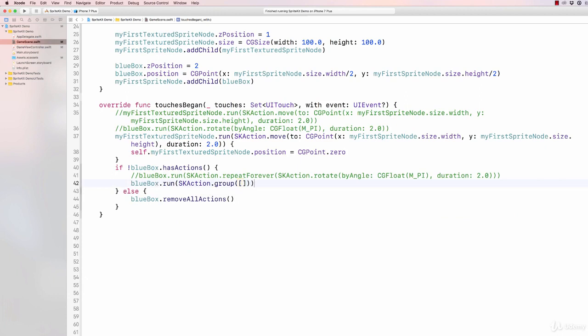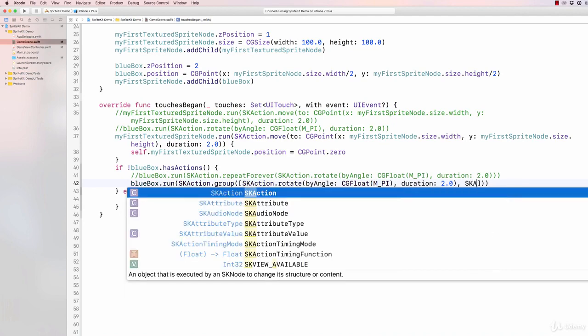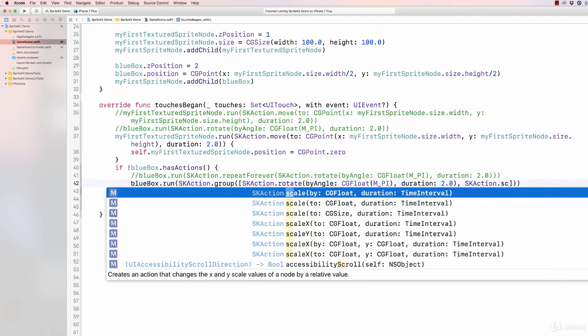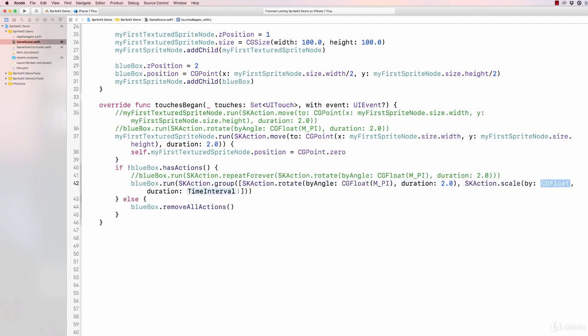Here we will have to pass an array of SKActions. For the first one, I will just copy our rotate action again, and then just paste it in the square brackets of the array, and then after a comma define a second action. This one will be SKAction.scale by, and we're going to give it the values 0.9 and the duration 1.0. This will rotate the sprite and at the same time scale it down a little to 90% of its original size.